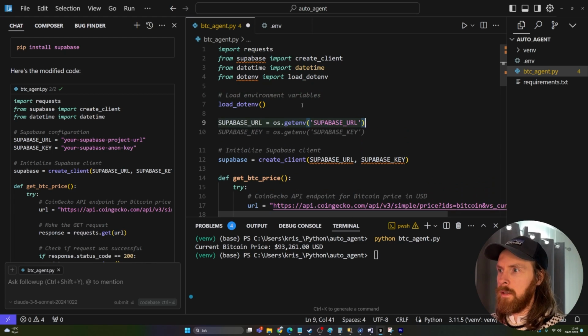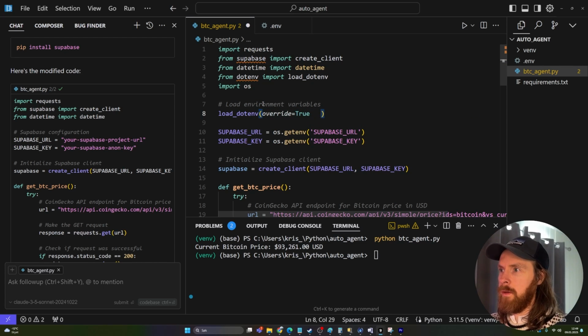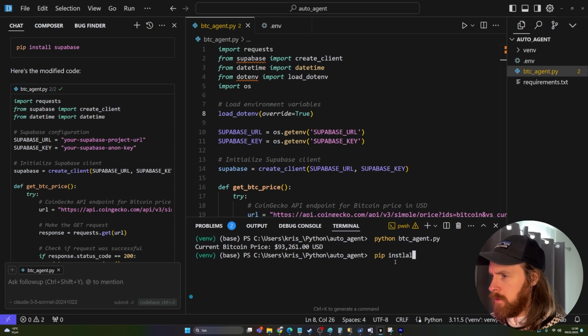And something like this, okay. And do override. That is just an OS, true, okay. That looks pretty good. And we just need to pip install python.env. Do we need to install Supabase? I'm not quite sure. Let's try it.